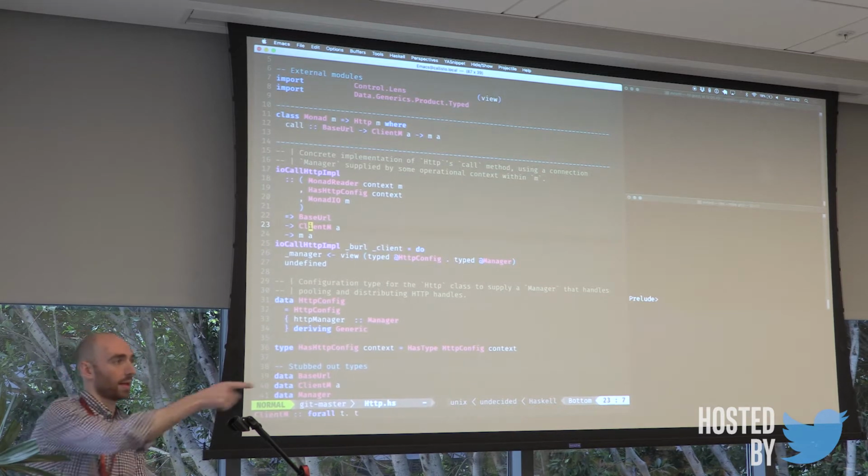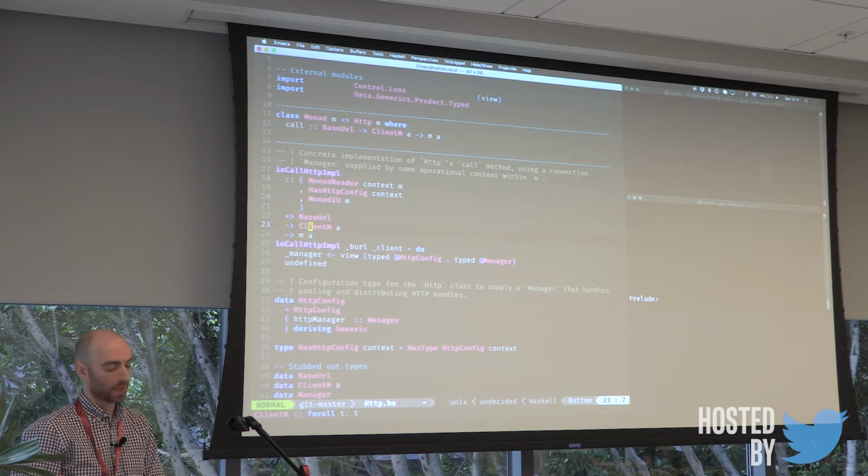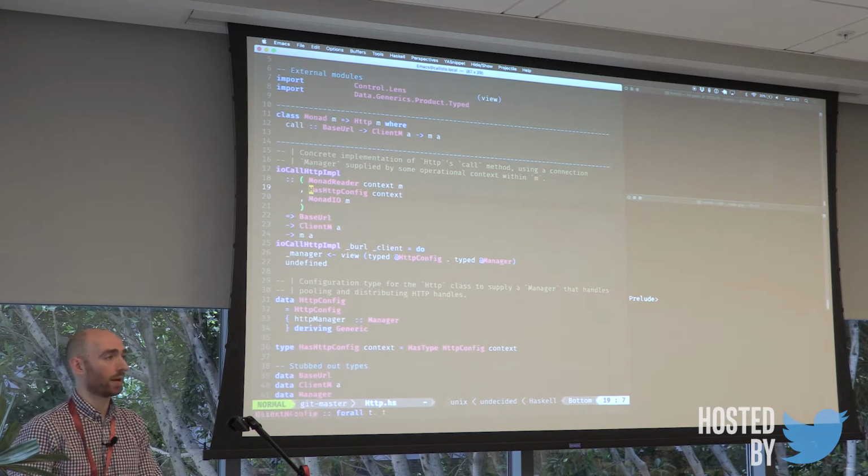So, quick question. Yes? Are the monad reader and has HTTP config related to each other? Yes, so this is what I'm doing here.